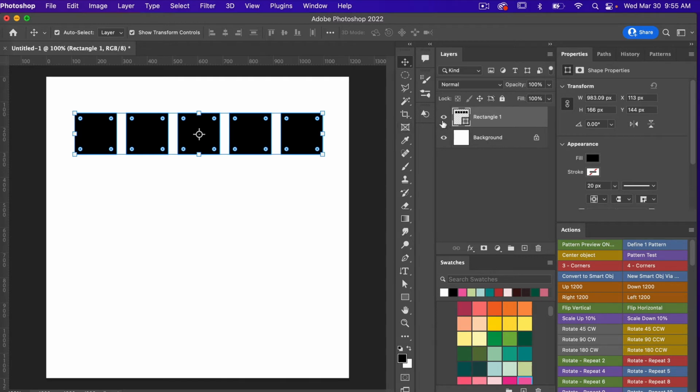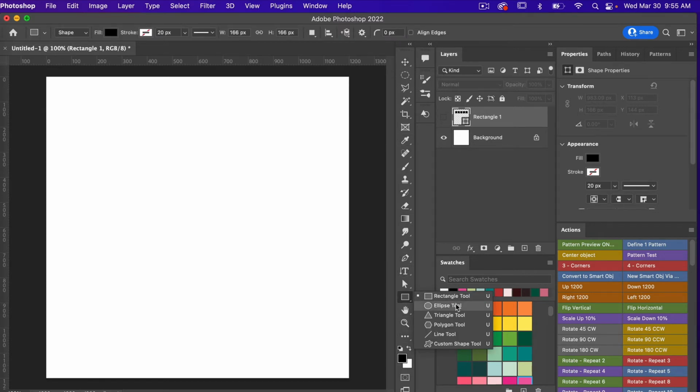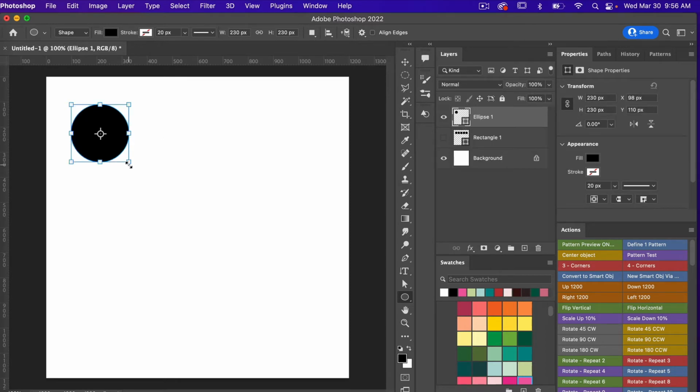Let's go ahead and try that again. I'm just going to turn off the visibility of this layer. And then let's go ahead and create a circle. So I'm going to right click. Here we have the ellipse tool, holding Shift, and then we'll just draw out a circle here.